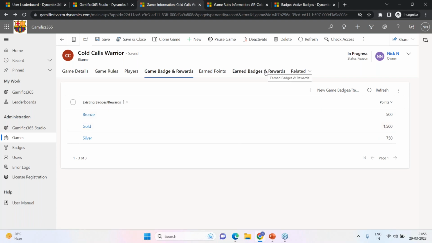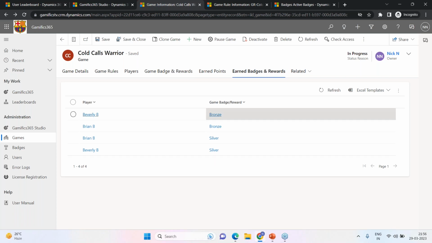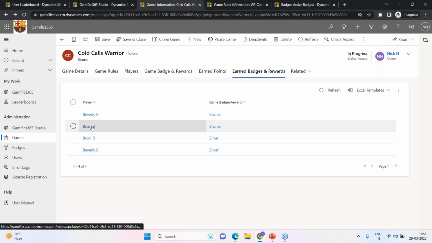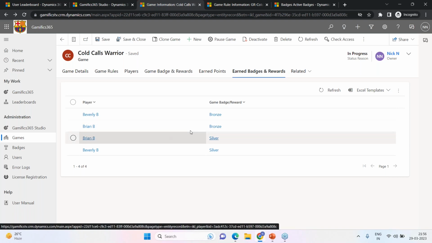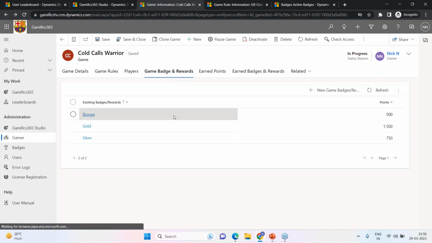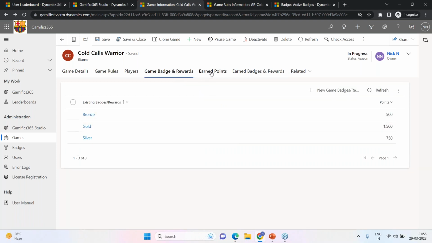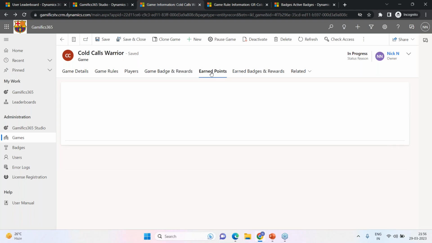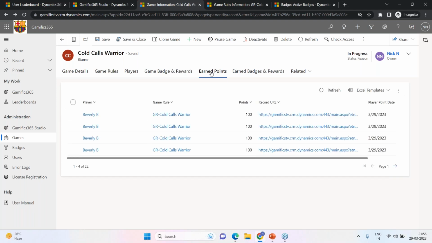And if I just go to the earn badges and rewards, you may notice that Beverly has the bronze badge. Beverly also has the silver, because I think she was lying somewhere at 1200. And Brian was around 1000. So even Brian has both these badges. So let's see the earn points, my personal favorite tab. Now we saw that Beverly has 1200 points. That means, as per my calculation, she has done about 12 phone calls with outgoing direction.